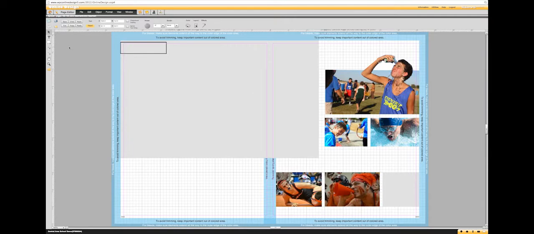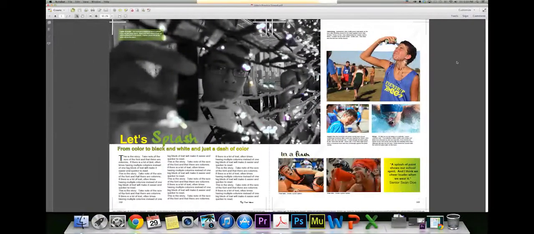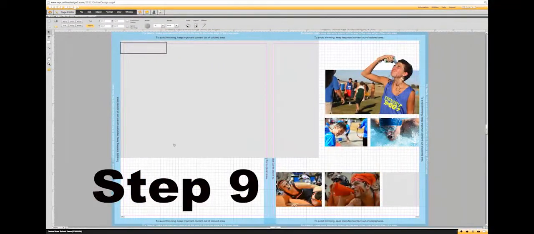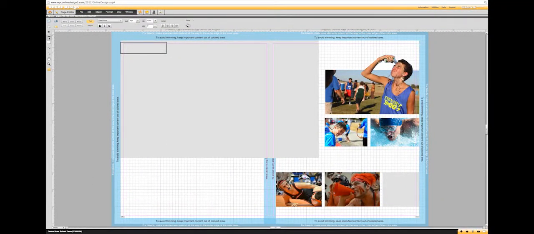Step number 9 will get us started on the text boxes. If we look back at our spread, we'll notice that we have several text boxes that we need to create. Let's first start with the titles and show you how to edit that. So go to the text tool, which is the T that's right here, and let's draw a spot that we think Let's Splash will fit in. And just go ahead and type that.